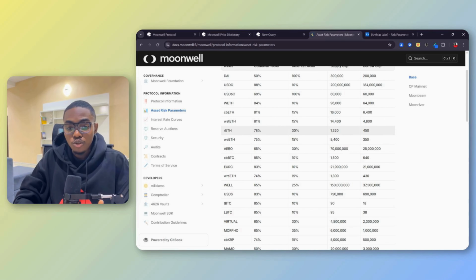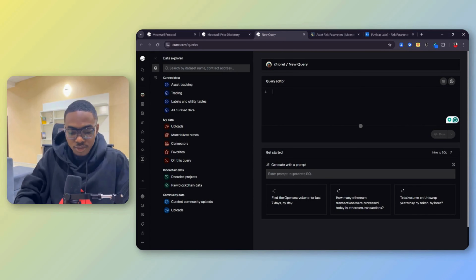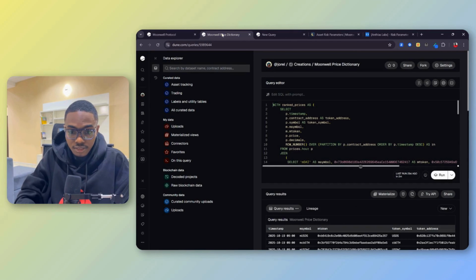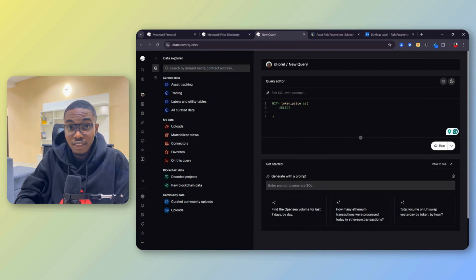So basically what you want to do is to make sure that whenever there's a change to the reserve factor, it automatically also changes in your query, and I'll walk you through how that works and how we can do that within the query. So again, we just start with leveraging the price dictionary just like we did in the last video, and with this we select basically the M symbol, the M token, and I think price and decimals like we did in the last video.